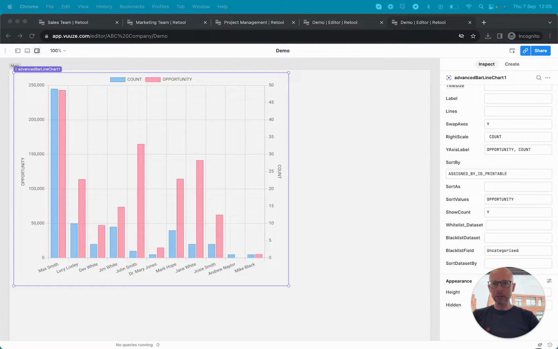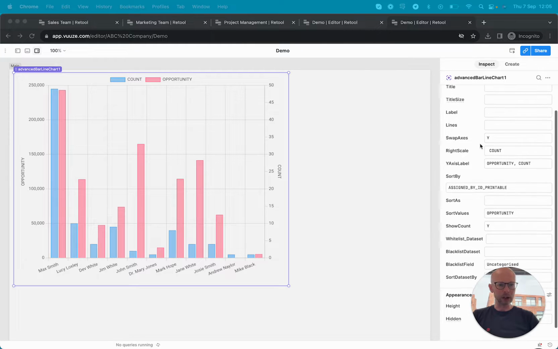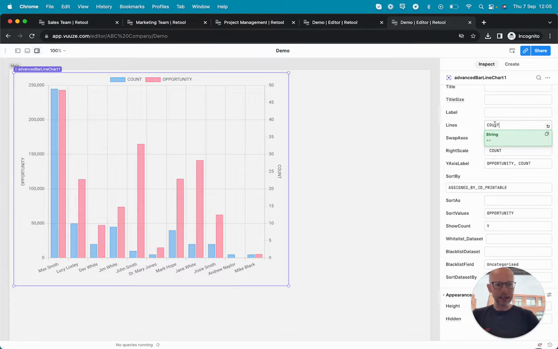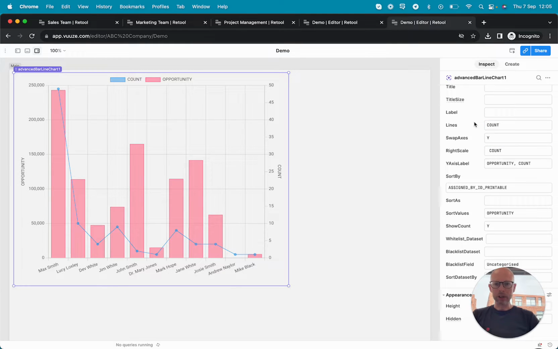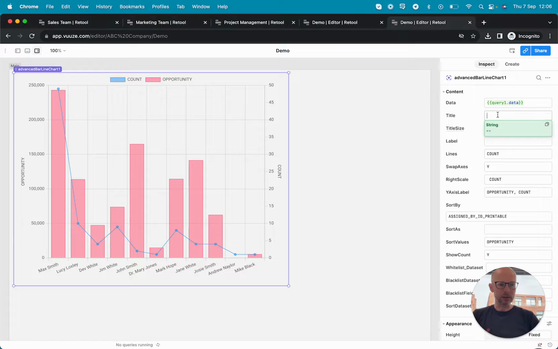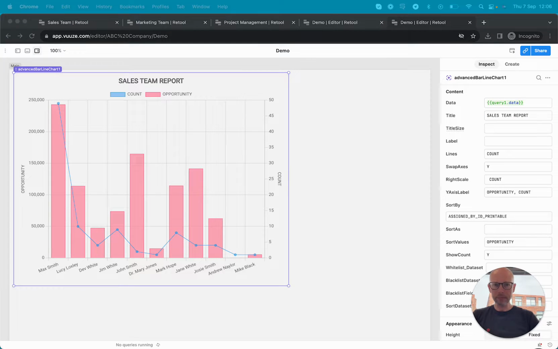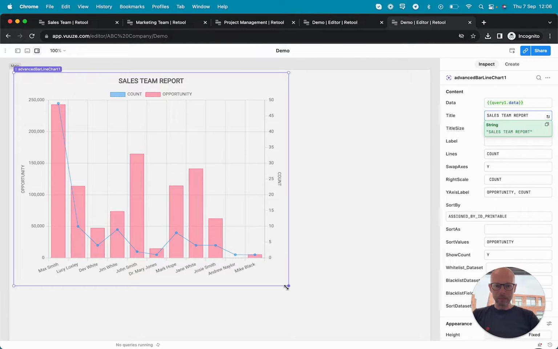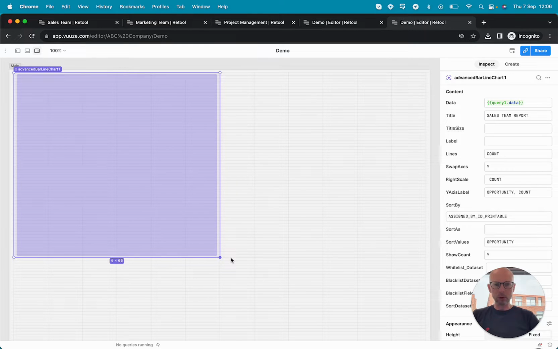It would be easier potentially to view this information if we could overlay the number of opportunities on top of the opportunities value, and we can do that. We're going to do that by making the number of opportunities into a line. If we go into our line field and select count, then we can start to see the information a little bit more clearly. Last thing we need to do on this report is give it a title. And that is it.